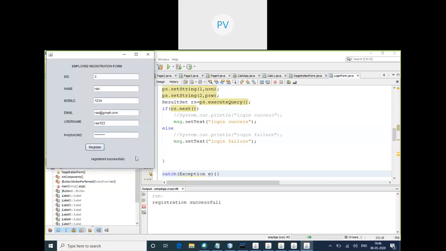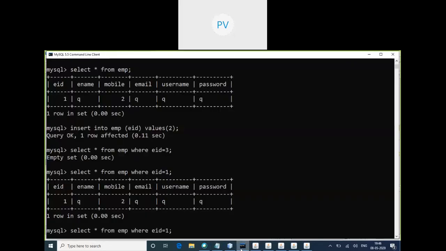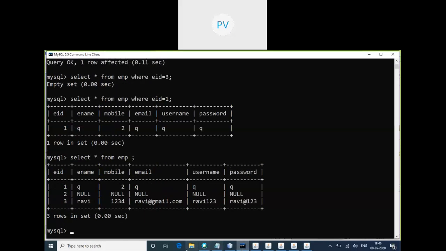I just filled in the registration, so registration is done successfully. Let's check in the database whether it's there or not. So Ravi's data is inside. Whenever he wants to log in, you need to type the username as Ravi123 and the password is Ravi@1. So registration is done.